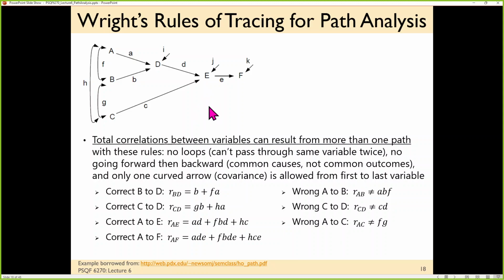That much I know. How about A to E? Are A and E directly connected? Nope, but they're indirectly connected. If I go A to D, D to E, that's one way. I can also go from A over to B, and then B to D and D to E. And I can go from A over to C, and then C to E. So all three of those pieces then make up the predicted relationship between A and E. And if I want to go A to F, then it's even uglier.